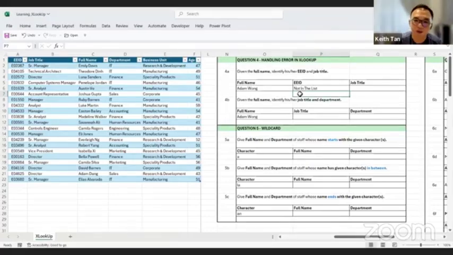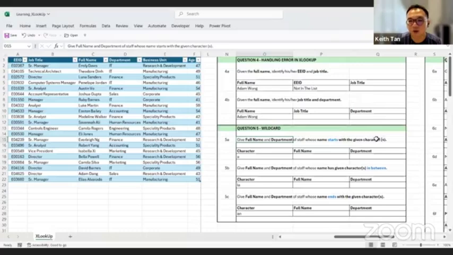Okay, question 5 here, we can use the wildcard. So what is a wildcard? Let's look at the question, right? 5A. Give the full name and department of the staff whose name starts with the given characters. The characters given here are that we want to find the name that starts from A. So we're going to find out the full name and the department.